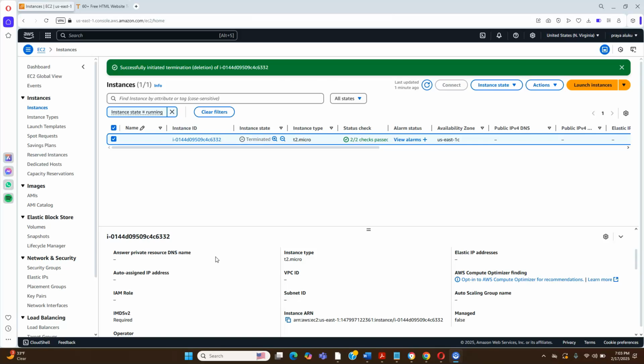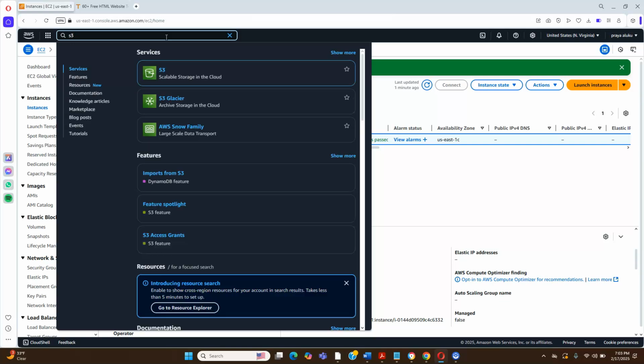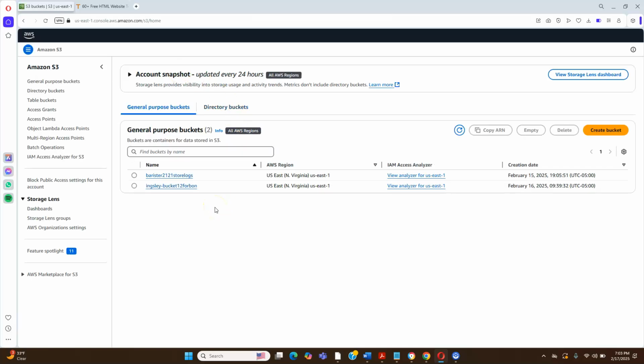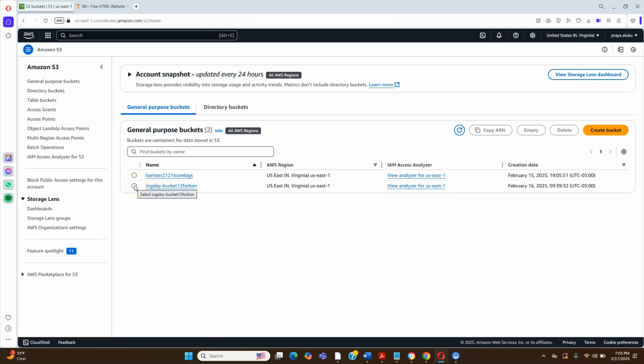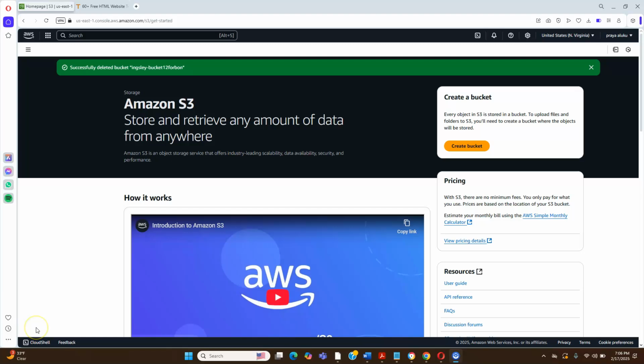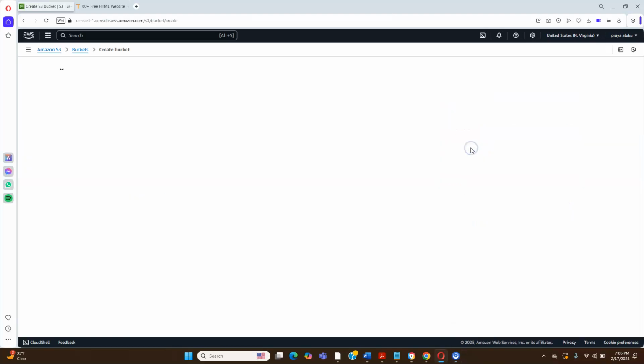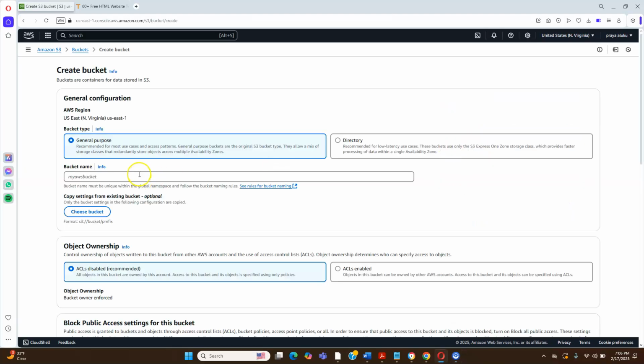So first, we have to create an S3 bucket. So let's move to S3. It's a storage on AWS to store data. So let's create a bucket. Bucket's name: 1, 2, 3.